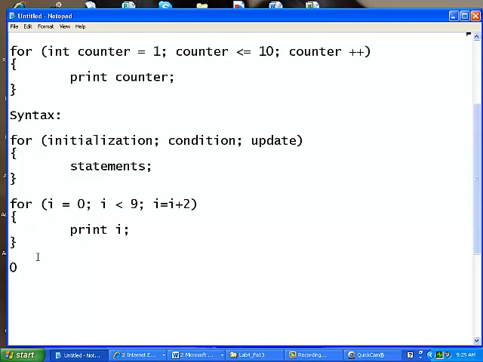Something like that is very practical, because we know the number of iterations we can use. That's very important.